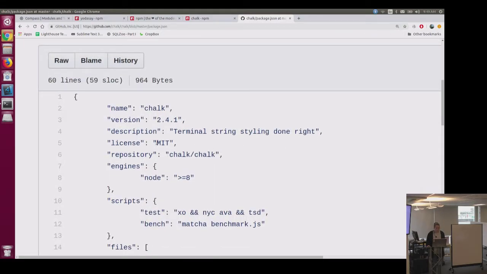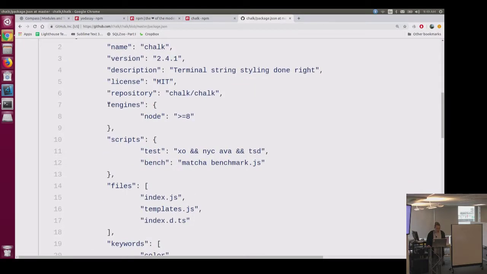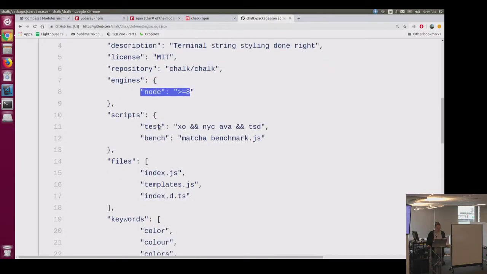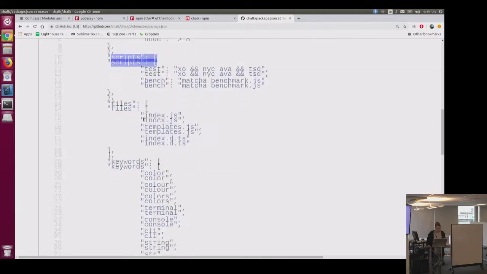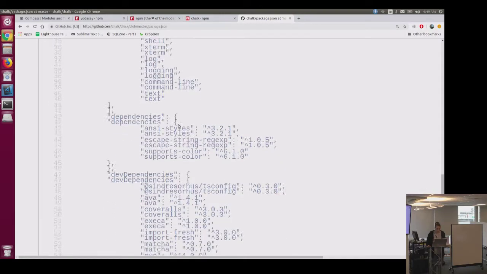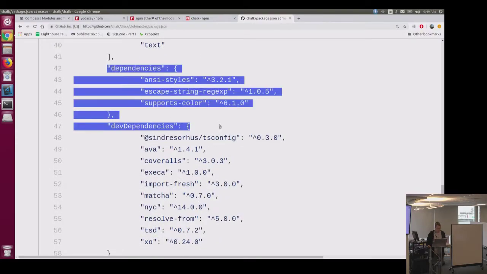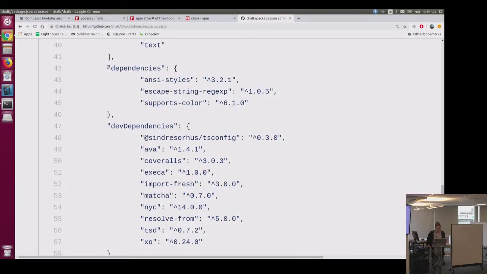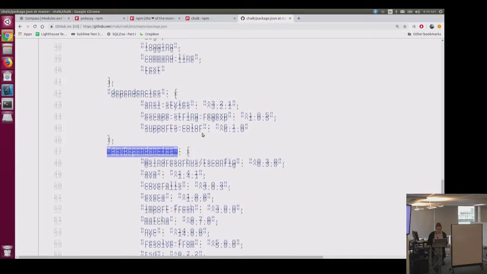We've got a description, a license. We have what engine it's going to be used on, so it's a Node application. We have something called scripts, files, keywords. And then we have these two properties here, dependencies and dev dependencies. These are two properties that are very important to the package.json file.